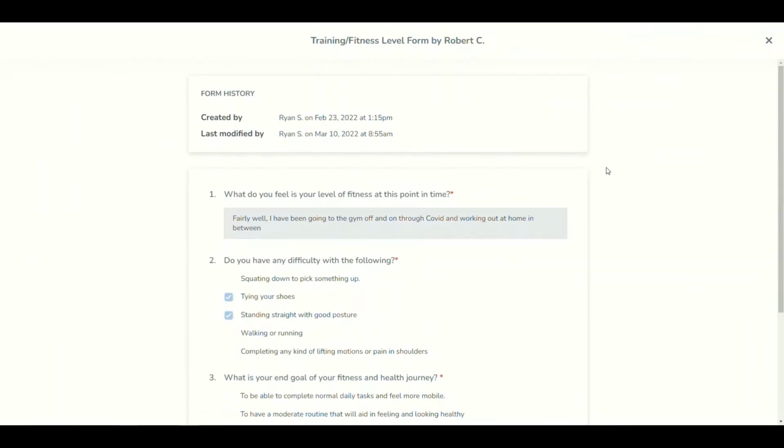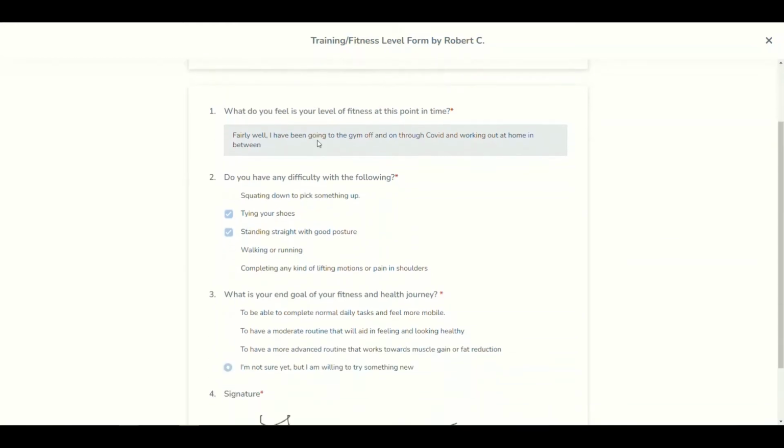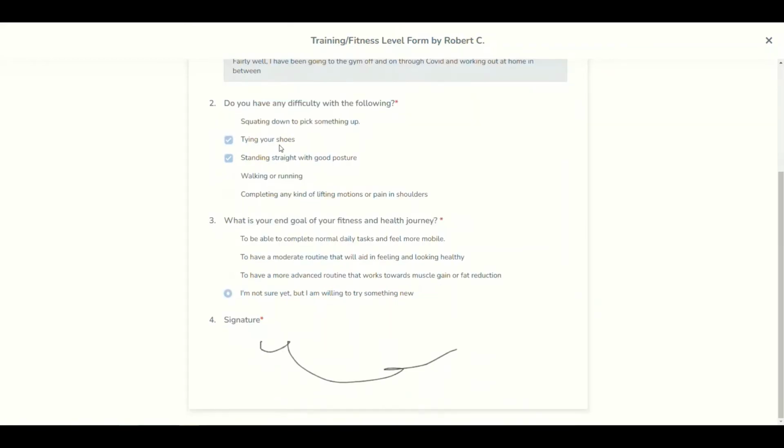Once I do this, we can see some of the following details. So we can see created by, and it's going to have the date and time and who created it, and last modified by, and it's going to have the date and time as well as the staff member who had modified it or created it. And then if we go down, we can see the questions in the form and the corresponding answers from the client, and they are all there.